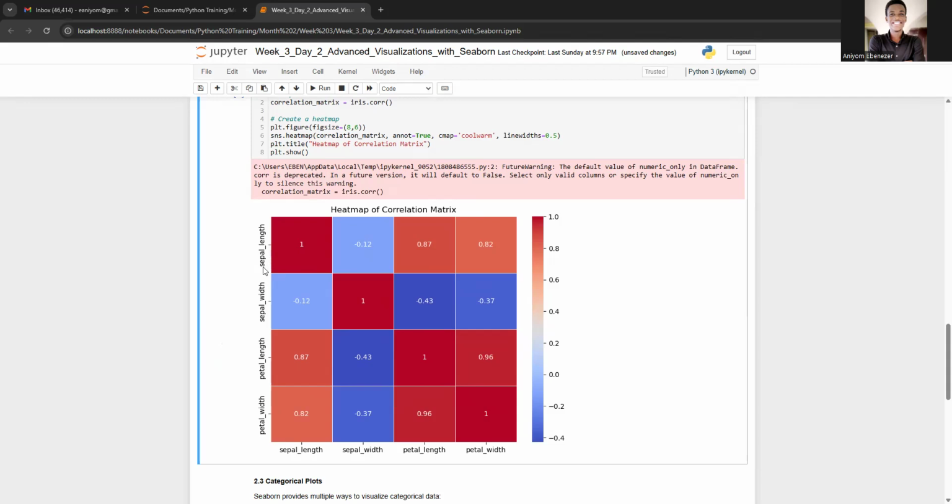But look at this other relationship now. Sepal length and sepal width. The correlation coefficient is minus 0.12. So this has a weak correlation between the sepal length and the sepal width. If you notice, it's not close to +1 and it's not close to -1. It's just between 0 and minus 0.1. So we can say it doesn't have a strong relationship.